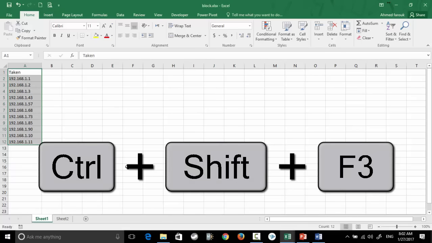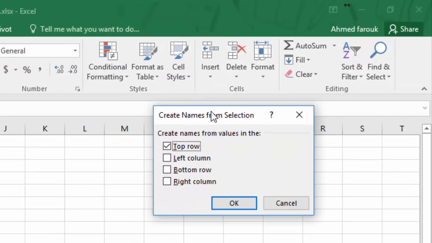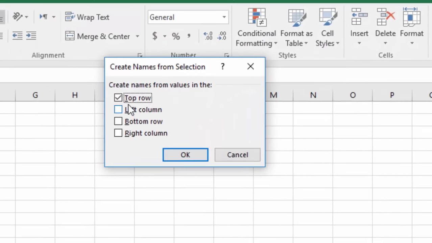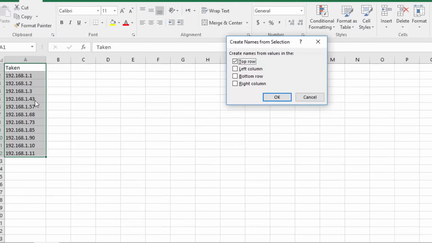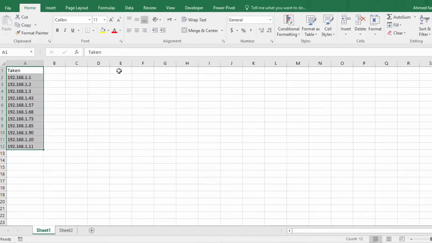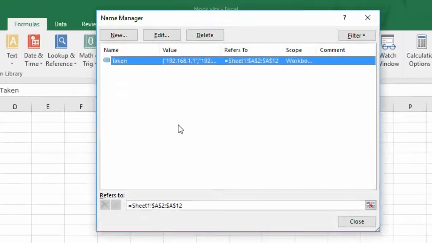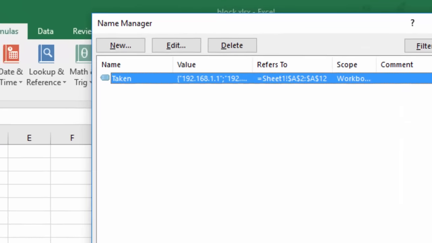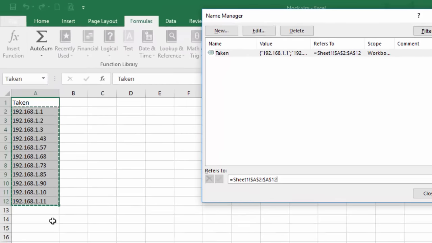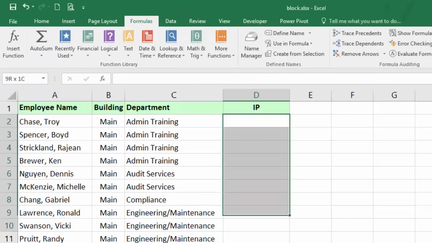I will use a shortcut, Ctrl+Shift+F3, to insert a name from selection using the name in the top row. So this range will be named Taken. Now if I go to the Name Manager, we have a name called Taken, which refers to this range. Now I select this range.